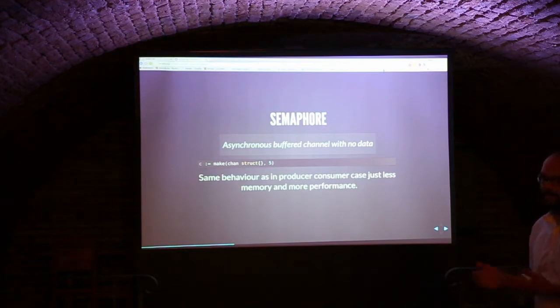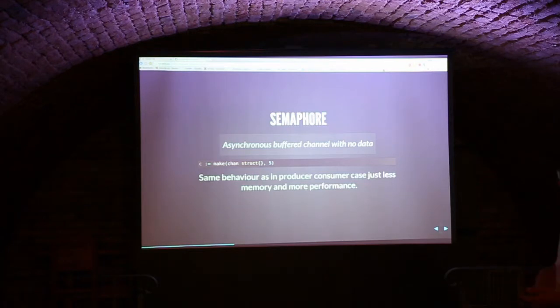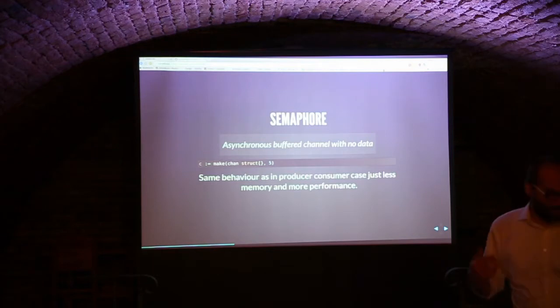And so you can easily make it like this, using this. So there's no data, it's just saying, okay, 5 is the maximum, no more. They're much faster, as we will see later.